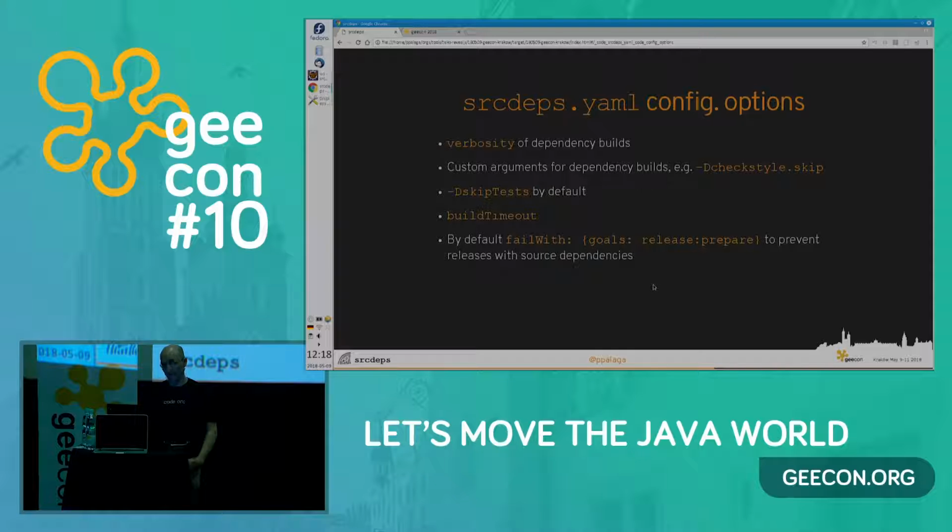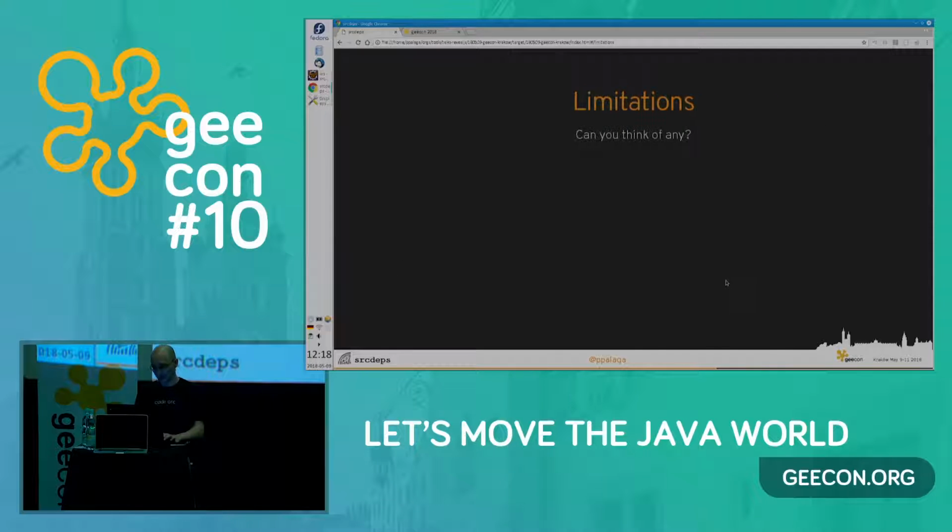And there's a fail with option, which allows you to declare properties and profiles with which srcdeps shouldn't work. And this is good to avoid srcdeps in releases. The whole reference is available online if you are interested.